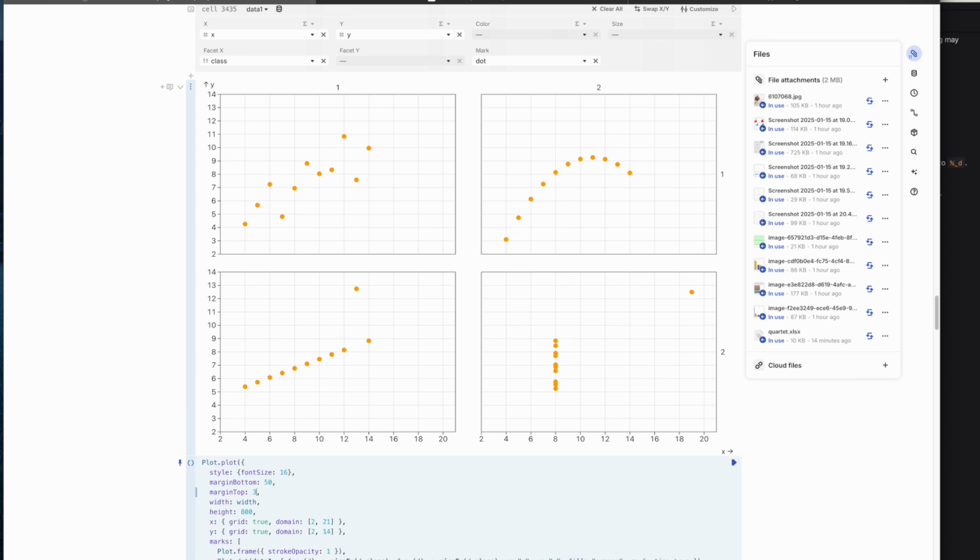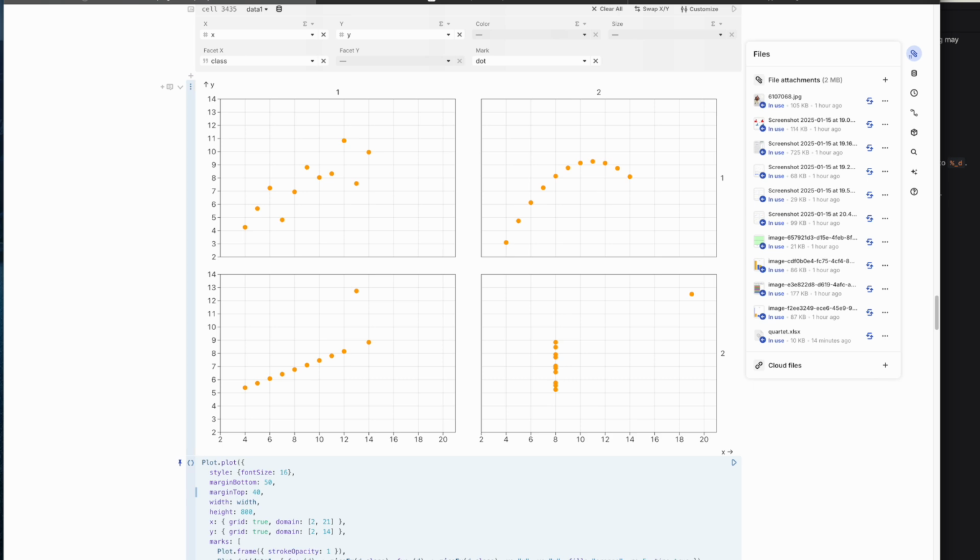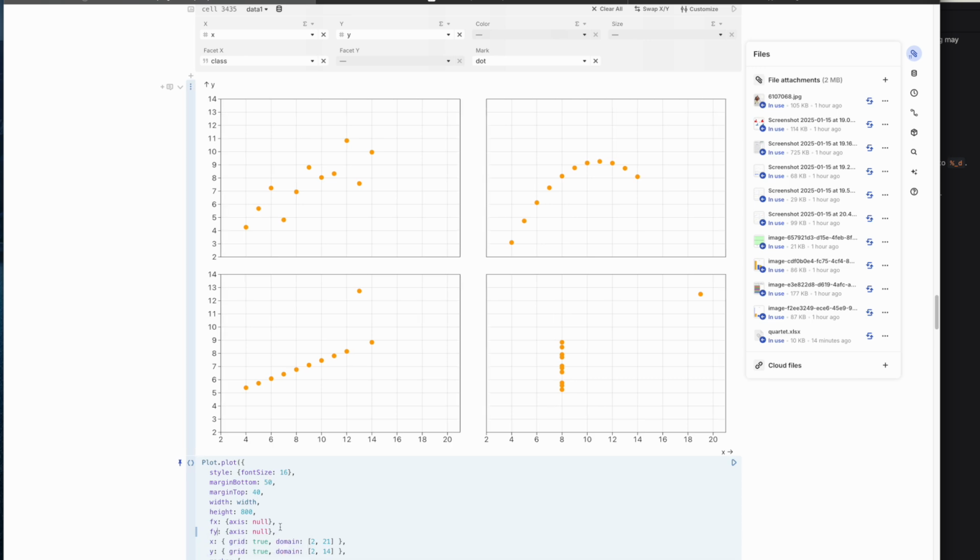Did that change anything? 35. Yeah, that changed a little. There. Good. And then 1, 2, 1, 2, these are confusing for the facets, so I would like to remove the facet labels. For that, I do fx. I think it's called axis, I need to set. No, I don't remember what I'm doing. Yeah, and the other one is null as well.